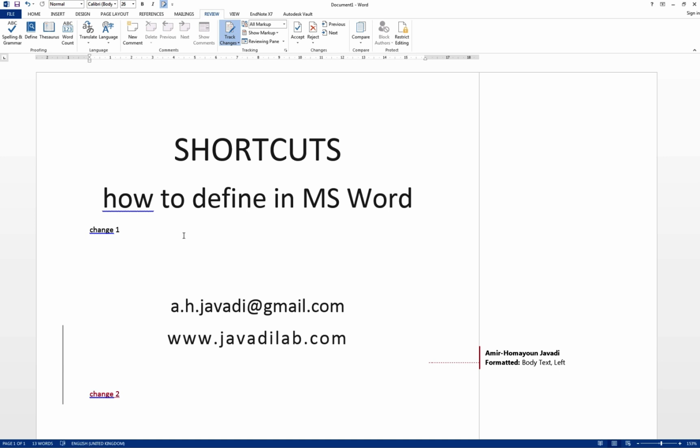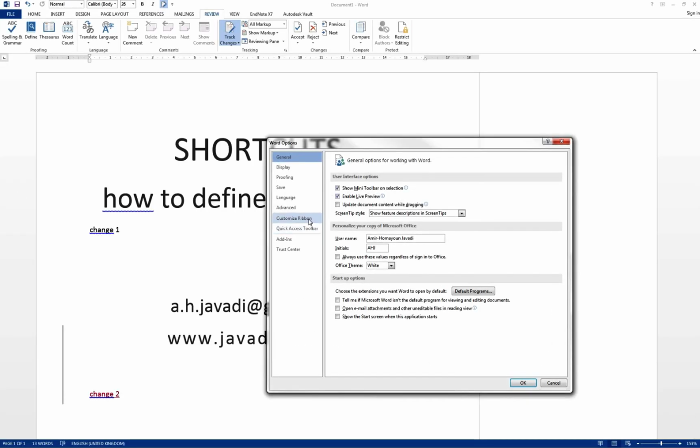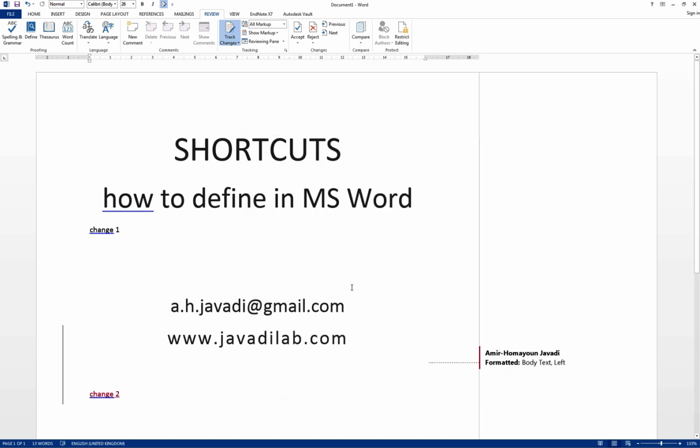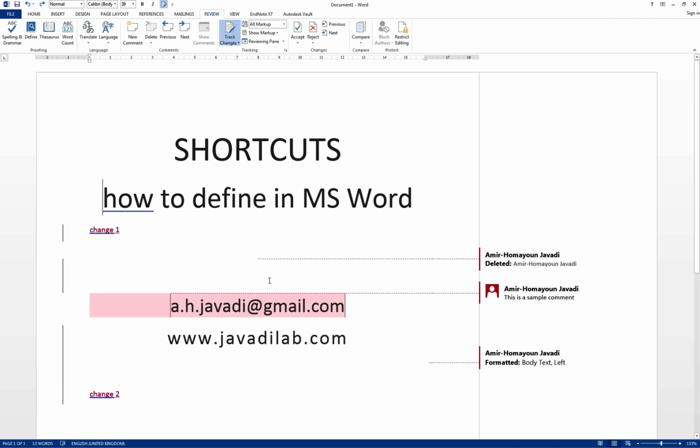You delete it, and then if you want to go to the next one, you need to specify another shortcut, which is next comment or next change. You can go to File again, Options, Customize ribbon, Customize, and in here all comments, and then it is next change or comment. I have already assigned Ctrl+Shift+N to do that. So when I press Ctrl+Shift+N, it will automatically go to the next change that I have. So if I have, for example, all these changes, when I press Ctrl+Shift+N, it will go through the changes one by one.